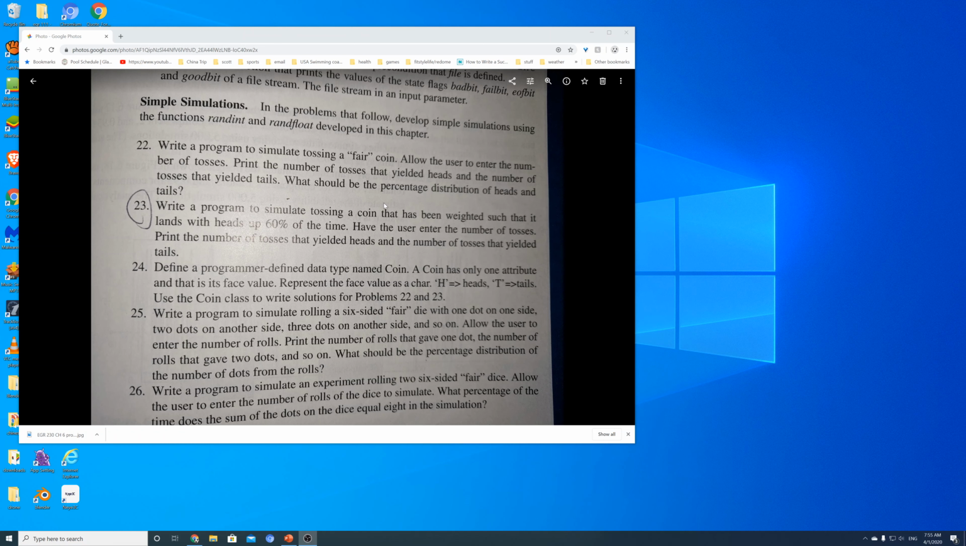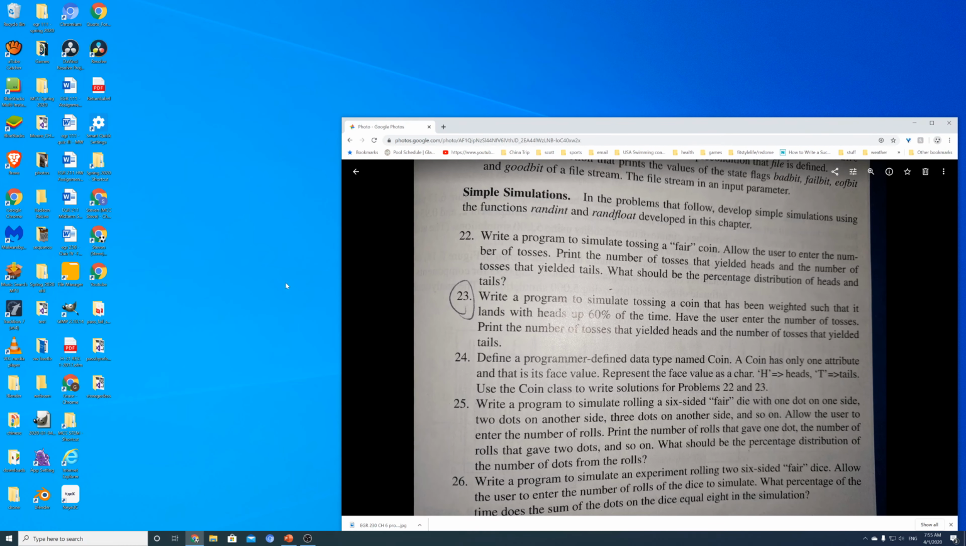Okay. So the user needs to enter a number of tosses. All right. Then we're going to print the number of tosses that yielded heads and the number of tosses that yielded tails. Okay. So for example, what's our expectation? If we flip the coin 100 times, we would expect approximately 60 of them would be heads up and, you know, 40 would be tails up. Okay. So let's start with this.